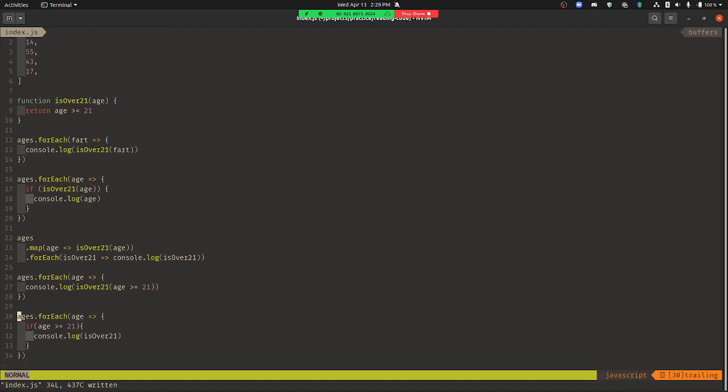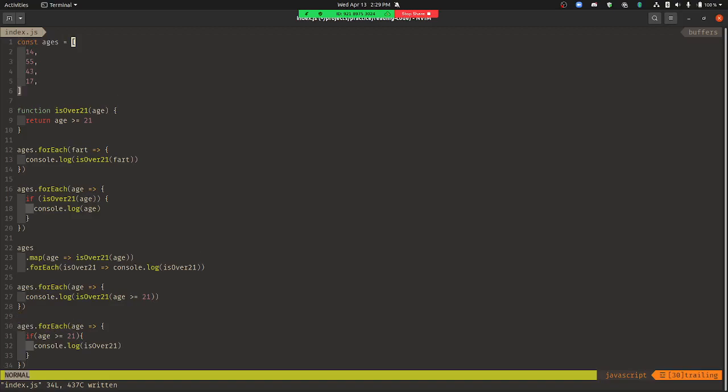So ages is the array of numbers, for each one of them. The first one was 14. If 14 is greater than or equal to 21, well, it's not. So this block doesn't execute. 55. If 55 is greater than or equal to 21, well, it is, so the block does execute. And then I console log is over 21.